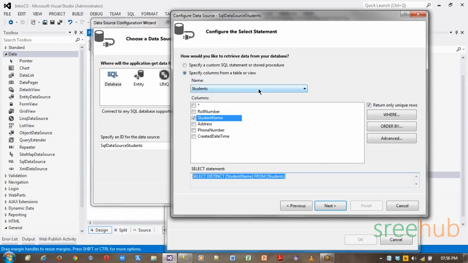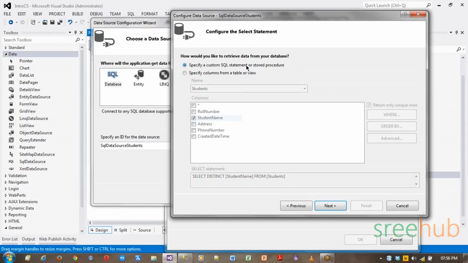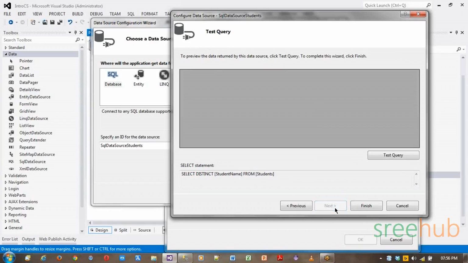Also, if you have a SP, if you have a stored procedure, you can actually go ahead with the SP. You can see here, or also a SQL statement. When you select this one, then you will have to provide a SP name, or you can write your own query to get data. Either way you can use. So let's say I selected this part and click on next.